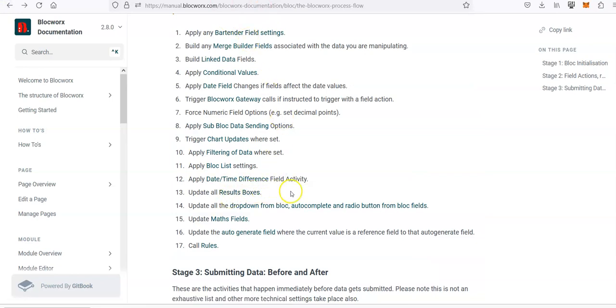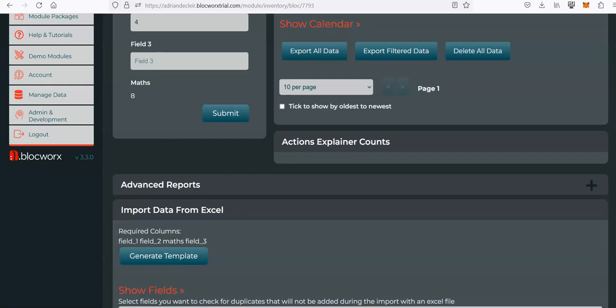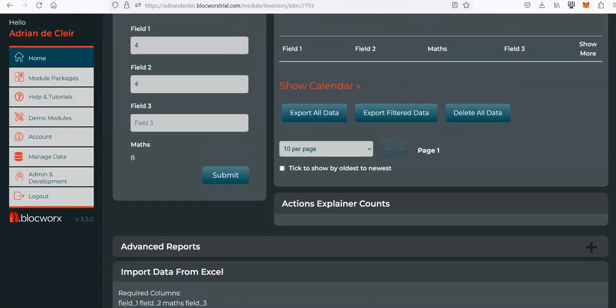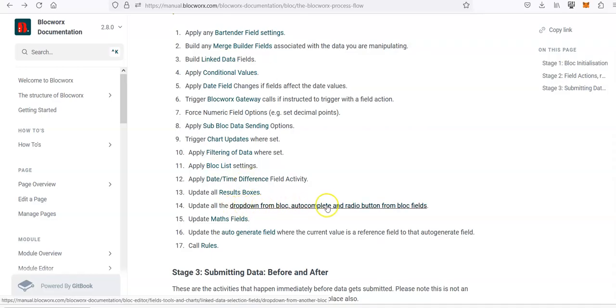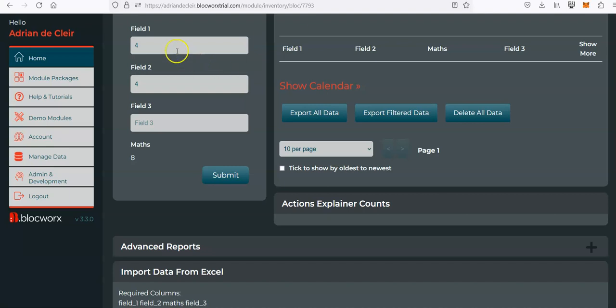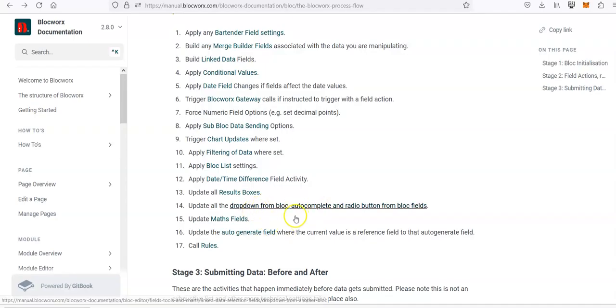Are we updating all the results box? So in this example, we haven't done a whole lot yet. We haven't reached any of this criteria. Are we updating the drop down from block or the autocomplete fields? So we're asking the question, is this field related to any of the drop downs in the block? If it is, update them.